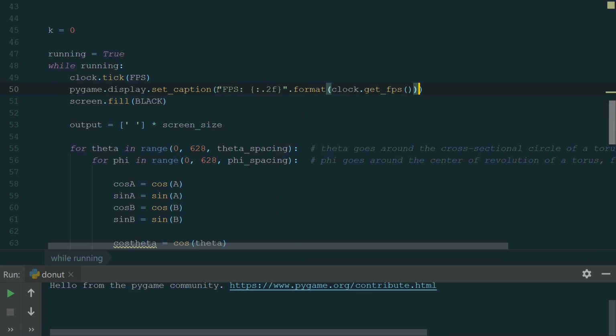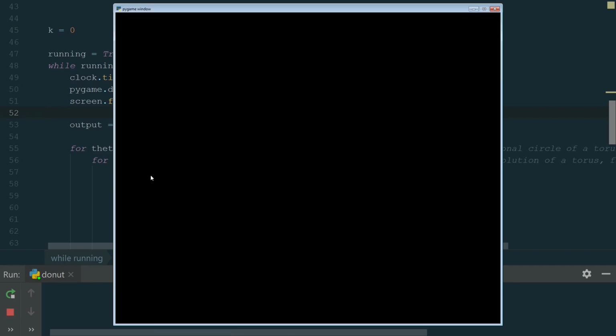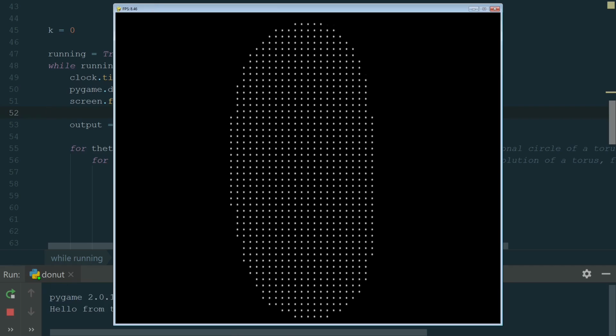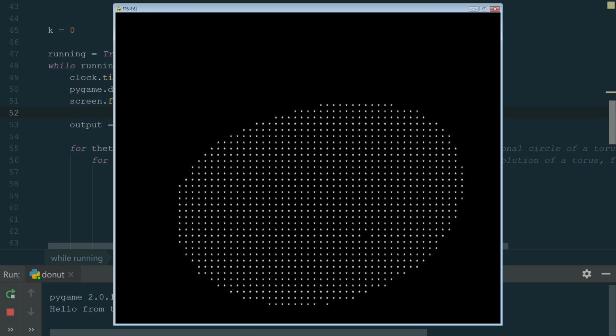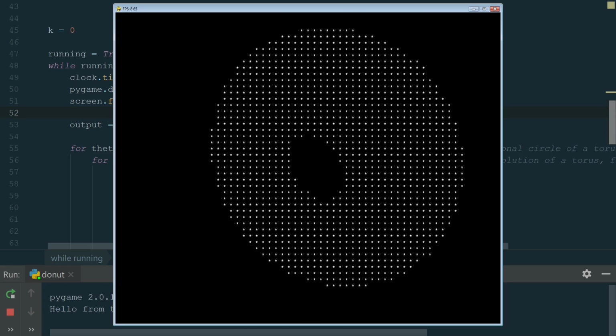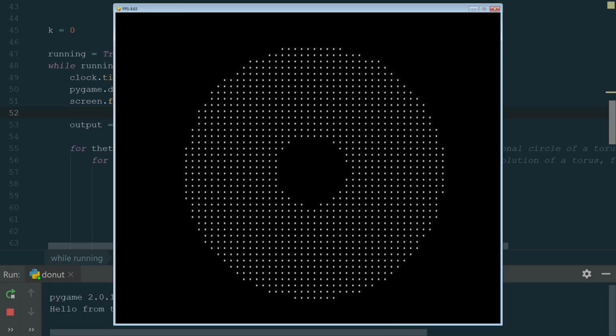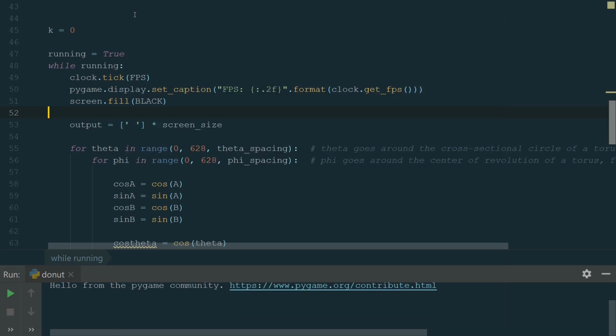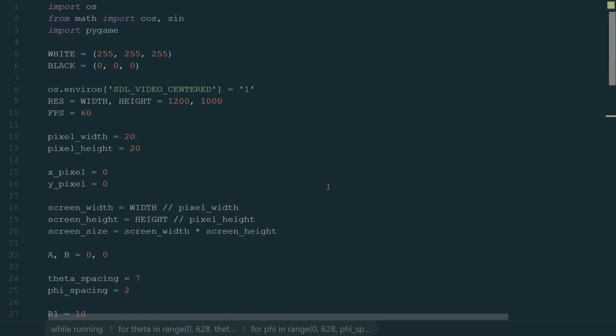Get.fps will get the framerate and we will use the format method to show only 2 digits after the comma. As I said in the beginning, it's unlikely to reach 60 frames per second. For now we have only about 8.56 frames per second. We will try to increase it later. For now the rotation part is done.